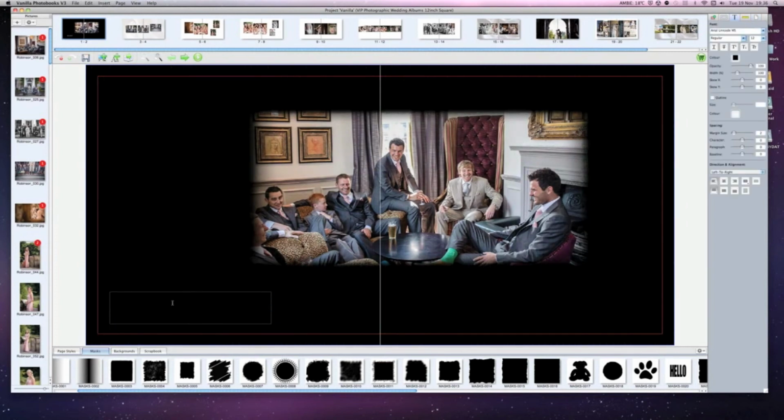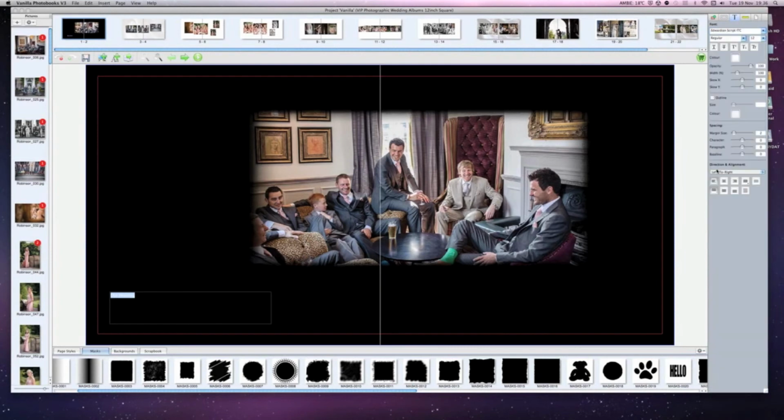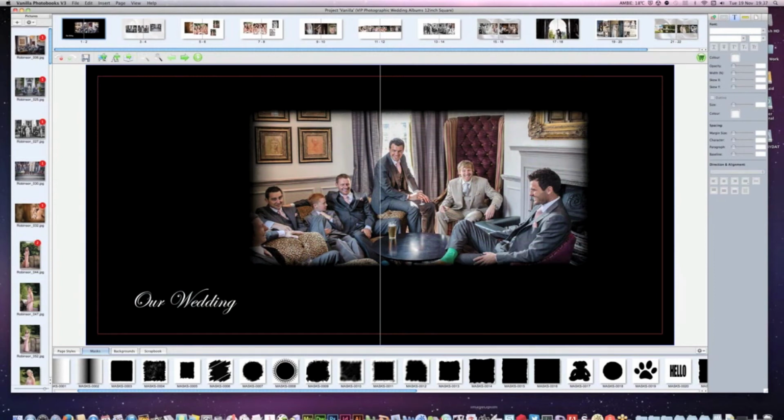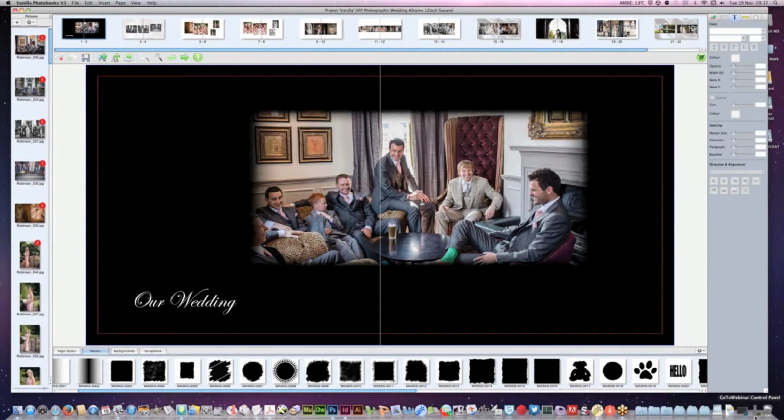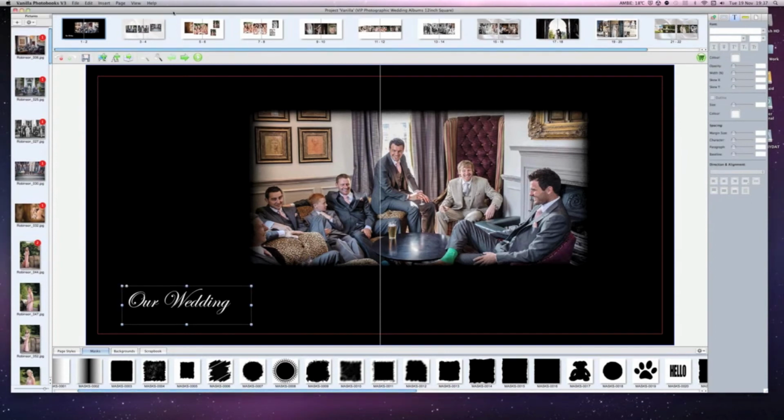Now, if I wanted to add text, for example, to this page, I could just click on the text tool, position the text box, double click to type my text, and then I'll just put it in white so you can actually see it, and choose a suitable typeface, and select the size of that. So there you can see I've quickly added some text to that. Very versatile.